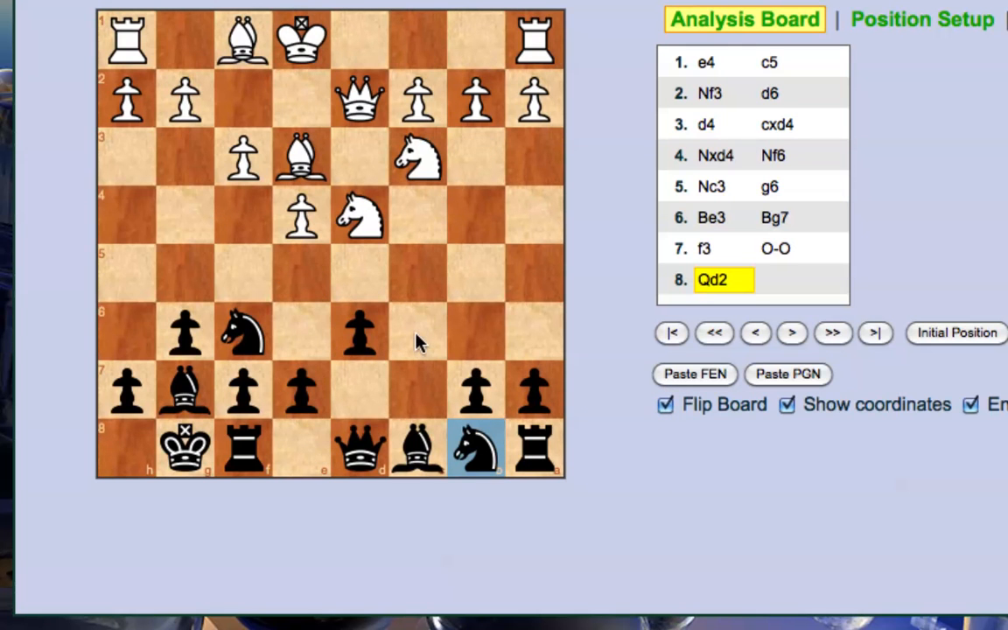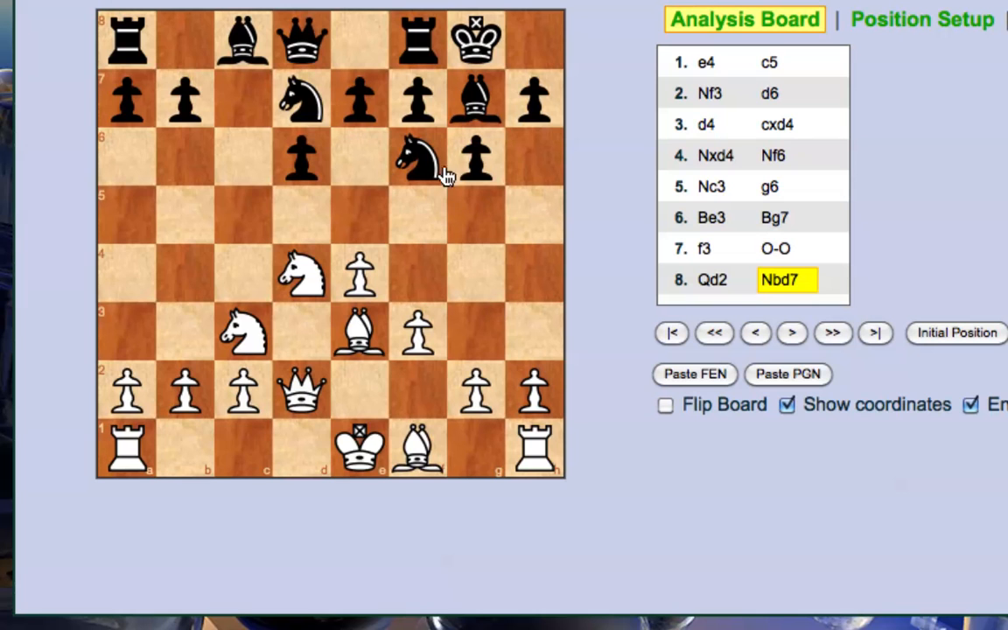Black can choose to put the knight there on d7, which is something that I've seen, to protect this knight, and also make sure that if something were to happen to this knight, should it get traded for that dark squared bishop, this knight can swing down and just make sure that they keep a lock on this h7 pawn.